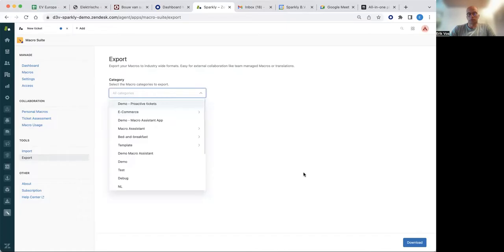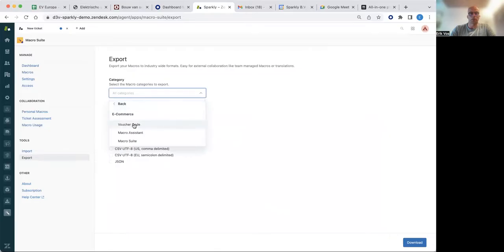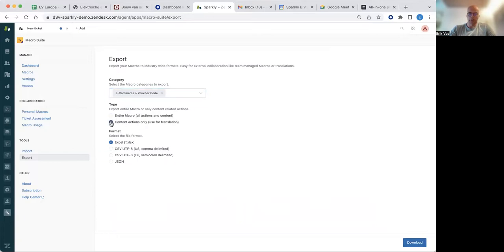If I click here on nothing, then it exports, in my case, 183 macros. But you can also say, okay, let's do only the e-commerce voucher code. Let's export that one. Default is Excel, but you can also have CSV or JSON. If I download, it will create an Excel file. But if you only want a content transfer, you don't need the triggers or all the other sections, you only want the content, then you can do content only.